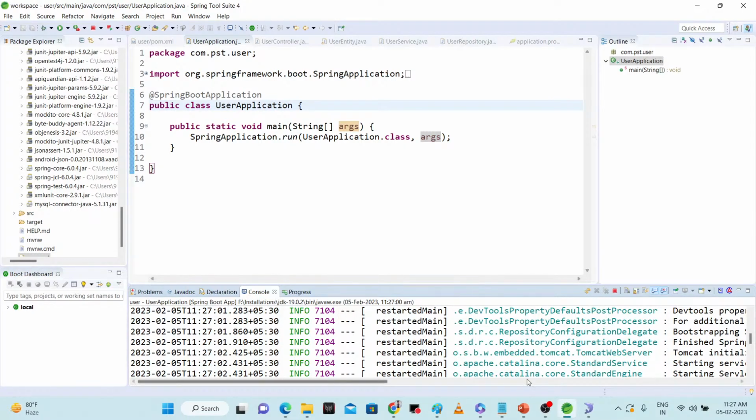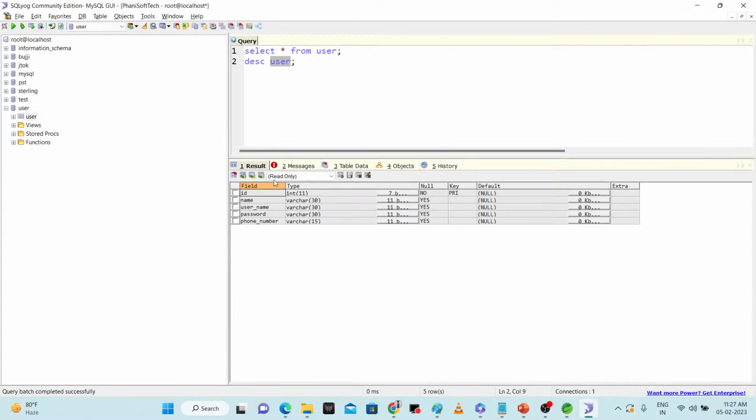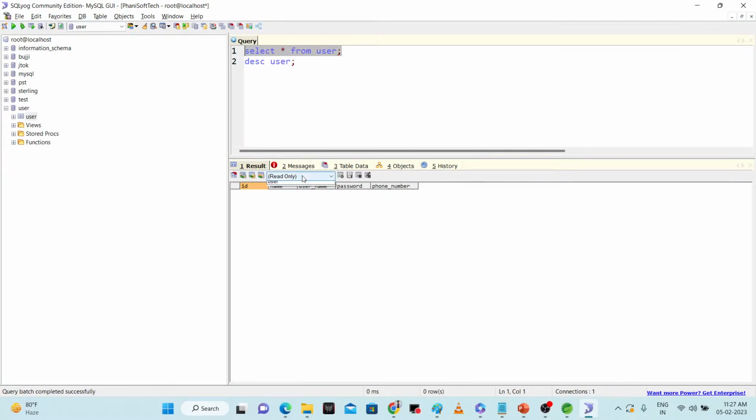Now see how we will retrieve the data from the database. So I'm trying to add a record to the database from MySQL. The ID is one, the name I'm adding is funny, the username funny123, the password funny123, and the phone number something like this. Okay, so one record I have saved. Sorry, it's not saved. Let me do it one more time.